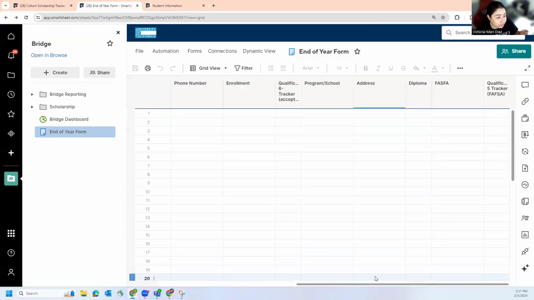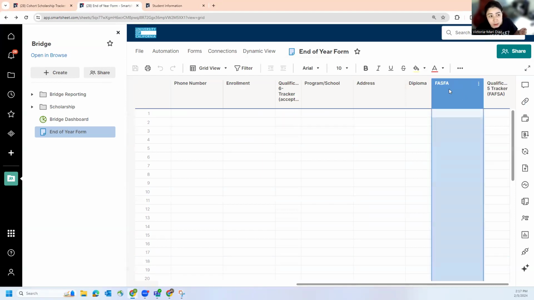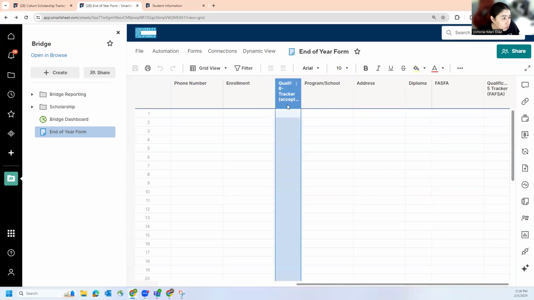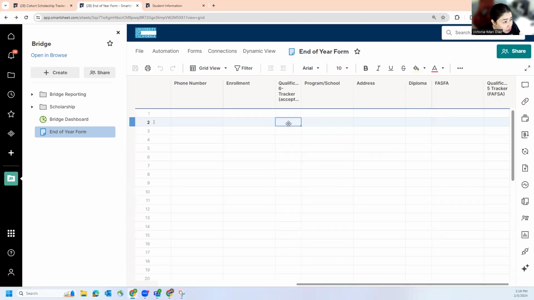So we're turning back to the form. You'll see I've already done this process. This is the FAFSA question that's on my form. And not included on the form is this additional area. I created an additional column specifying it as qualification 6 on our tracker, FAFSA. I did the same thing for enrollment. Sorry, this one's 6, the other one is 5 on the tracker. And so you have the question, then you have a corresponding item that's a check mark.